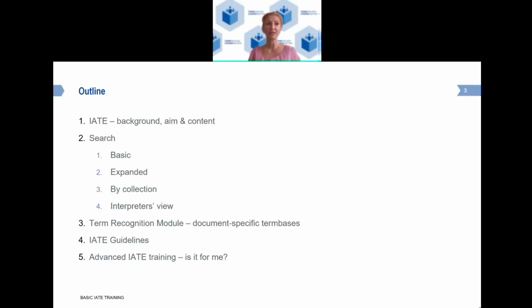Then Anna will take over with the term recognition module, which is a tool for creating document-specific term bases. It is very useful also for assistants, because like this, they can prepare this term base for the translators in the course of the preparation of, let's say, a Studio project. Anna will also draw your attention to the IATE guidelines and give you an overview of what the advanced IATE training would be, so you can decide if it's for you or not.